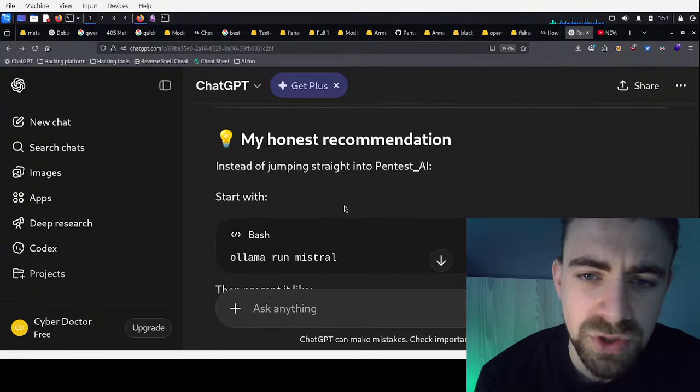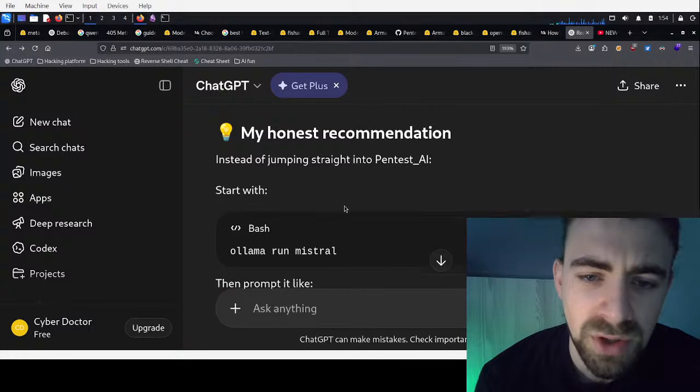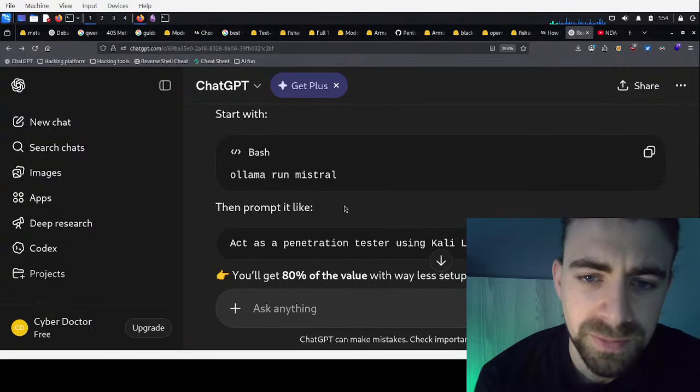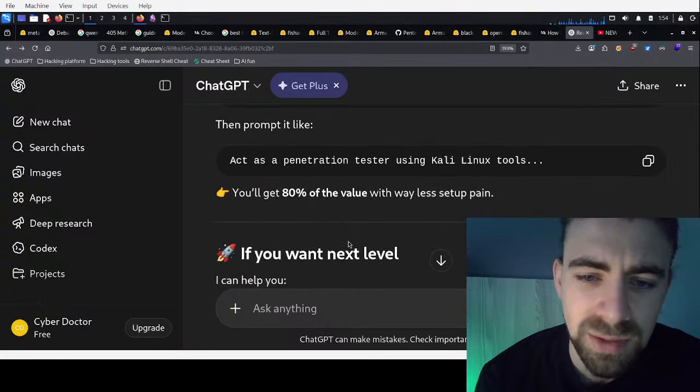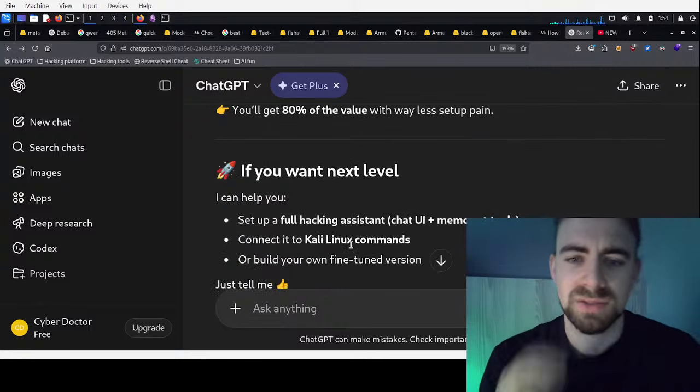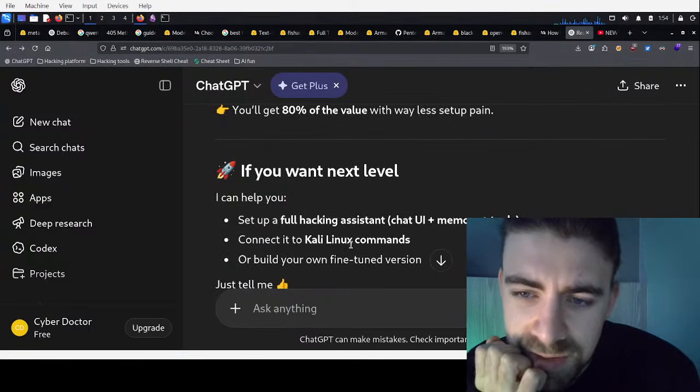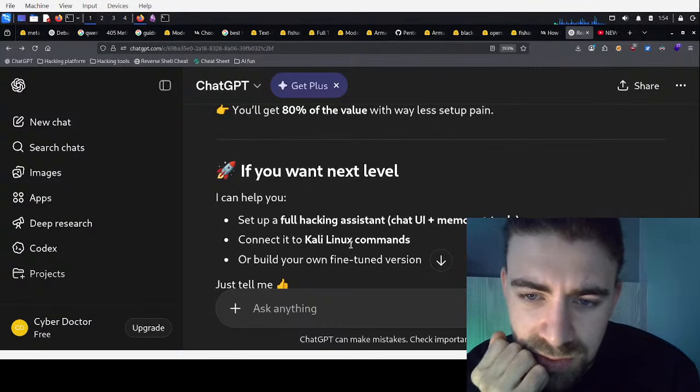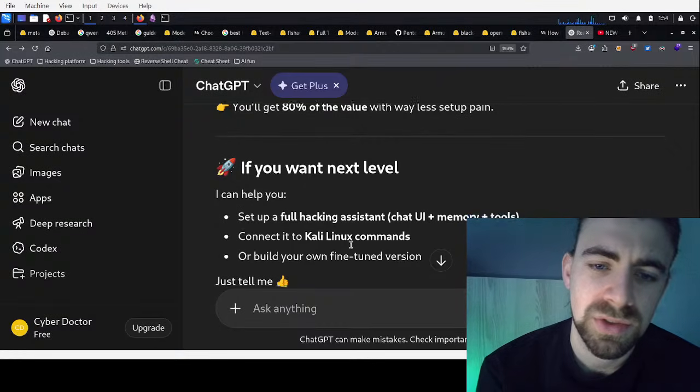My honest recommendation, instead of jumping straight into Pentest AI, start with ollama run mistral. You'll get 80% of the value with less setup pain. If you want next level, set up a full hacking assistant, chat UI, memory plus tools, connect it to your Kali Linux, or just fine.